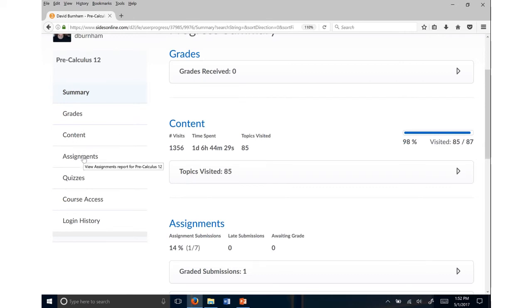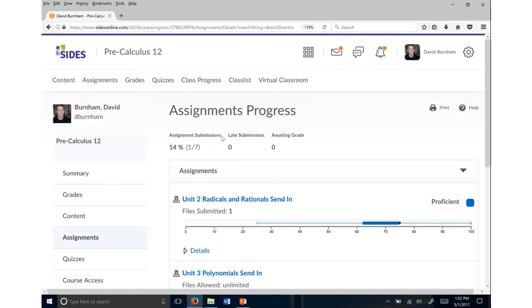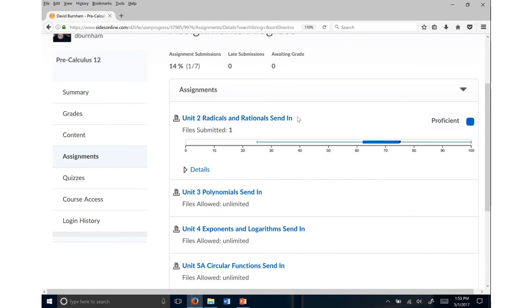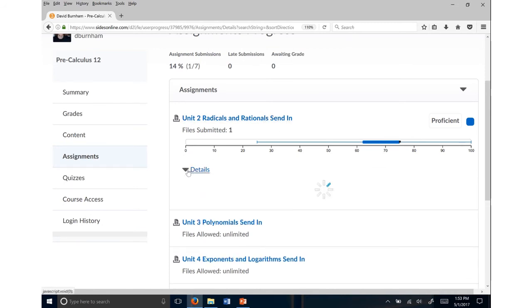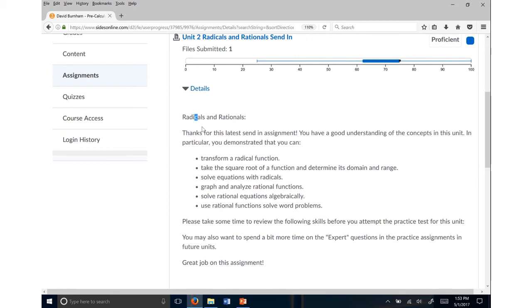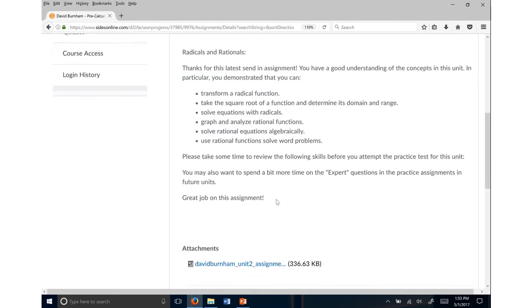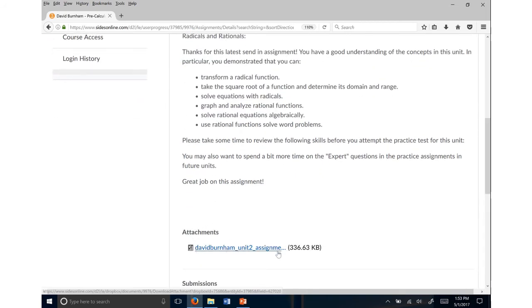So for example, if I go into assignments, you can see the Unit 2 Radicals and Rationals send-in assignment I did. If I click on Details, you'll see the teacher's feedback of everything from this assignment, as well as any attached files that the teacher may have uploaded that might include marks on your assignment. So things like written feedback from an essay you got, or a marked up math assignment that shows corrections and gives you suggestions of places where you can improve.